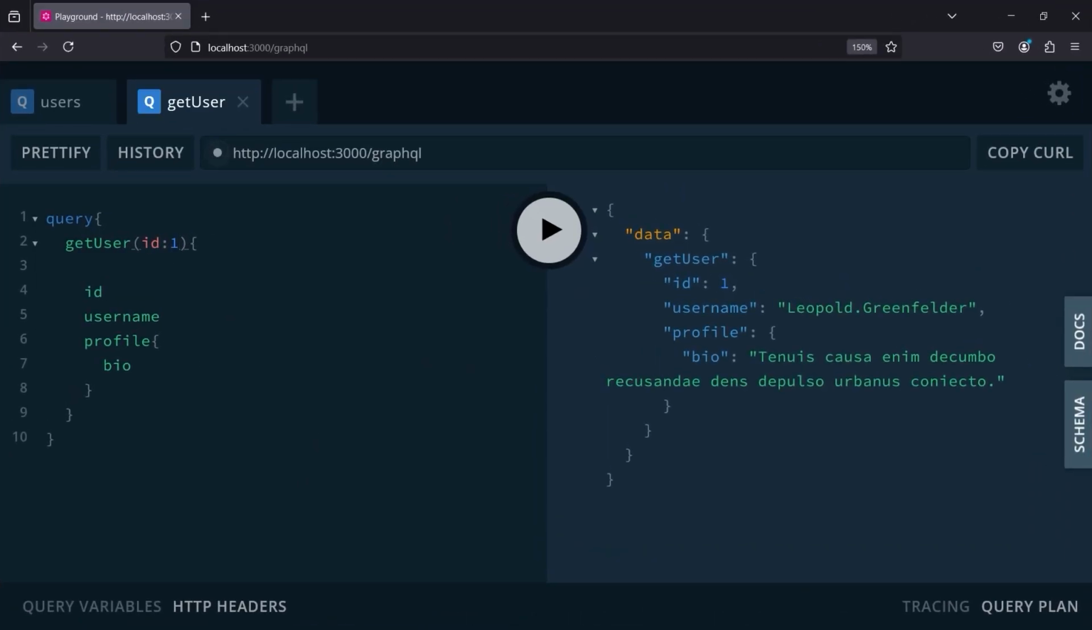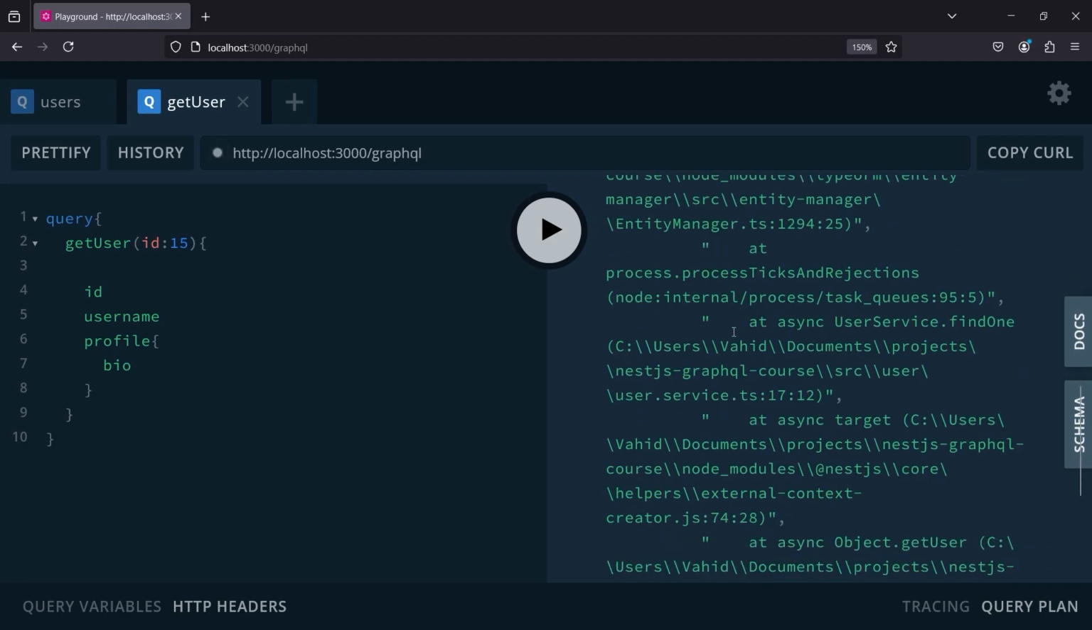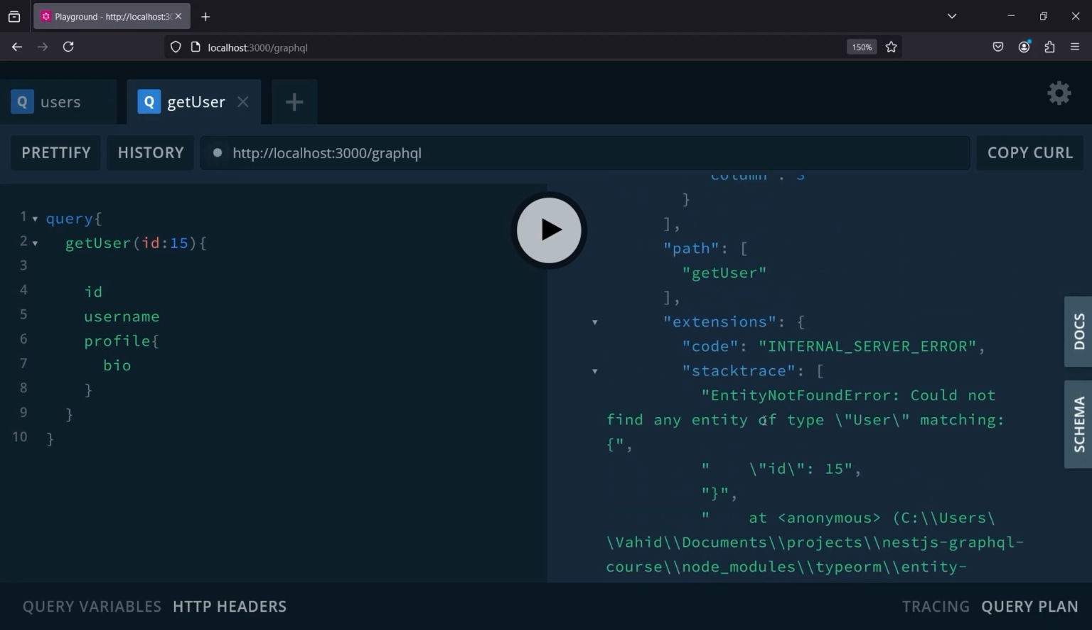And for example, let's provide the ID argument as 15, which actually we don't have any user with the ID of 15. So let's run this query. As you can see, it says that it could not find any entity of type user matching. And this is the type of error that is actually a little messy. So we can use the exception filters and catch this internal server error.